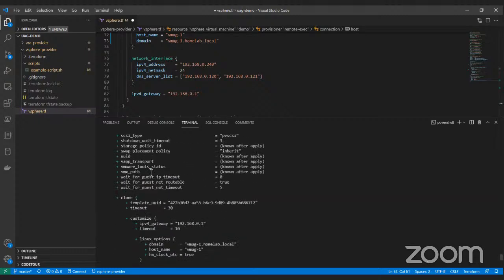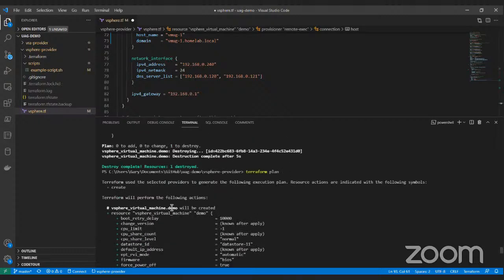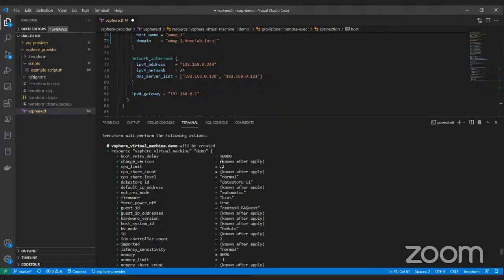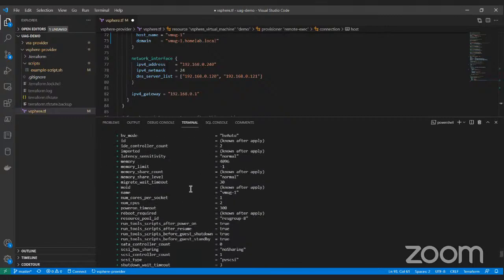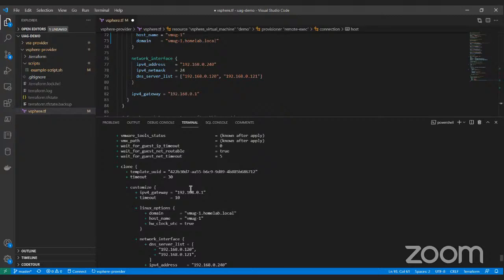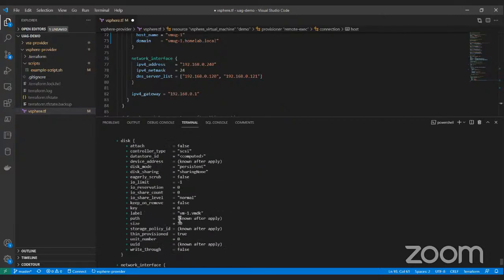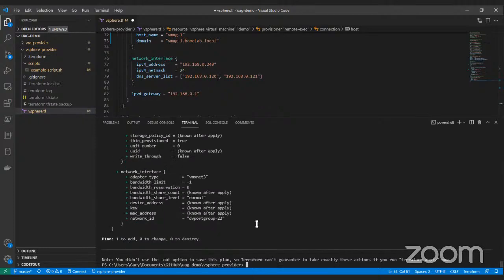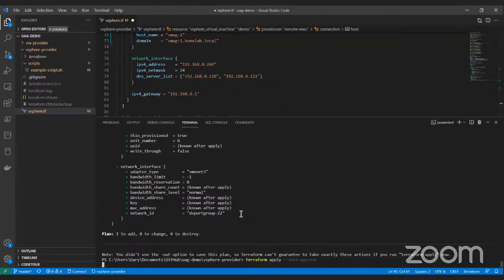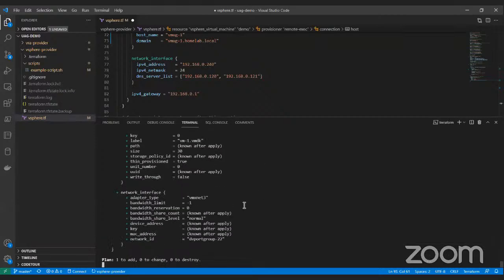That resource is going to be, if we scroll up, our virtual machine, and it's going to specify all of the properties that we gave it. And there'll be some properties that we'll know after the build's finished, like the MAC address, for example. So we can run the apply on that, and that will go and create the machine for us.